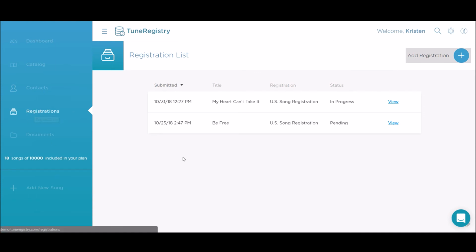On this registrations page, this will show you a list of registrations that you've already submitted. Remember, at the very beginning of the video I showed you the dashboard and it said that we had 2 registrations. Here are our 2 registrations. You'll see that this one here for this song, Be Free, was submitted on the 25th. For a US song registration, it is currently pending. And then this one here that we were just reviewing, My Heart Can't Take It, is in progress.